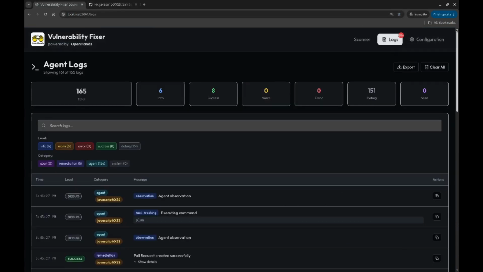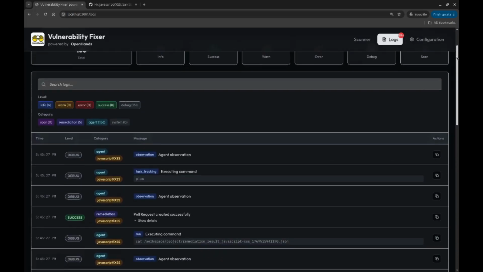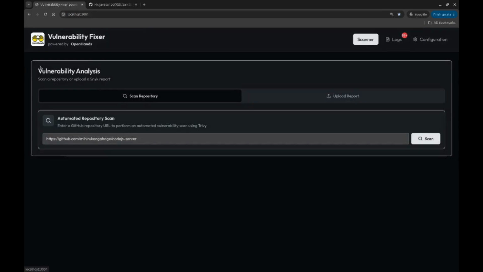This tab contains all logs generated by the OpenHands agent server. This concludes the demo of the Vulnerability Fixer application powered by OpenHands.